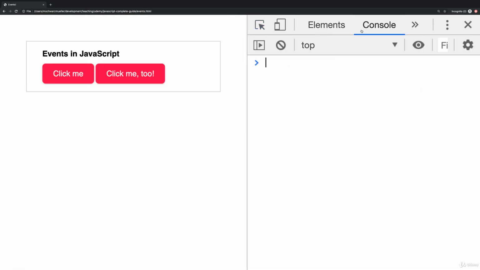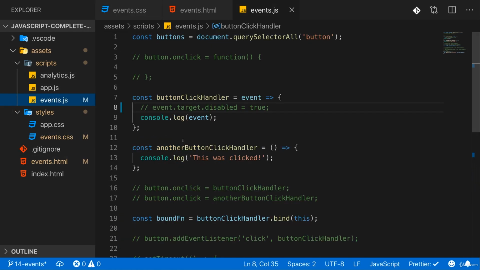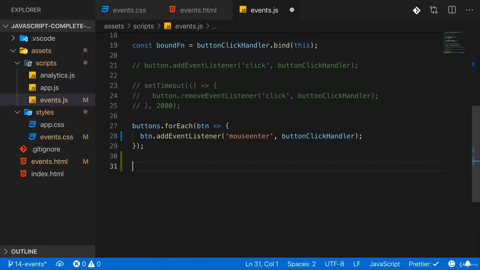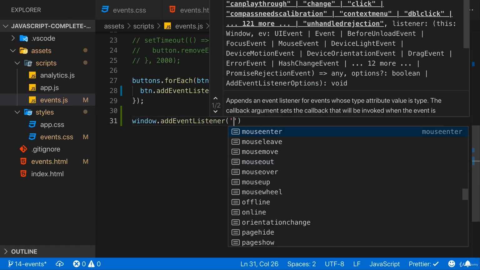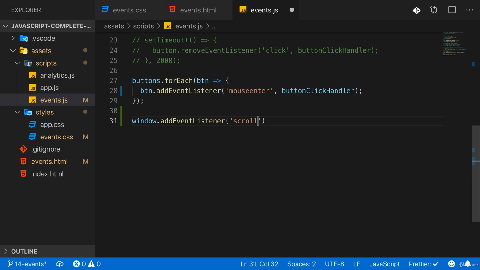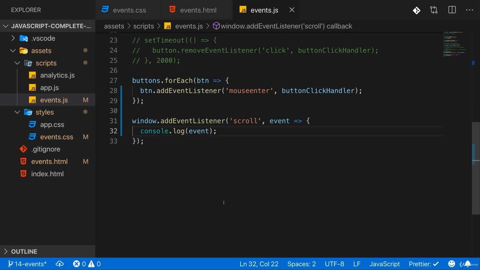So now that the page is scrollable, let me show you how you can listen to scroll events. For that, in events.js, here at the bottom maybe, we can go to our window, and there we can also add an event listener. And here we also have the scroll event to which we can listen. Now there we can also, of course, output the event object which we're getting, and therefore let's have a look at what we get there, what's inside this event object.